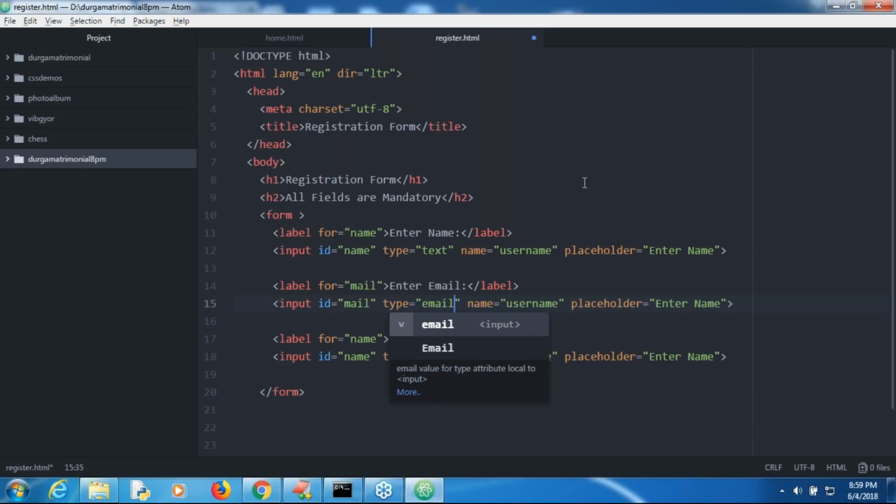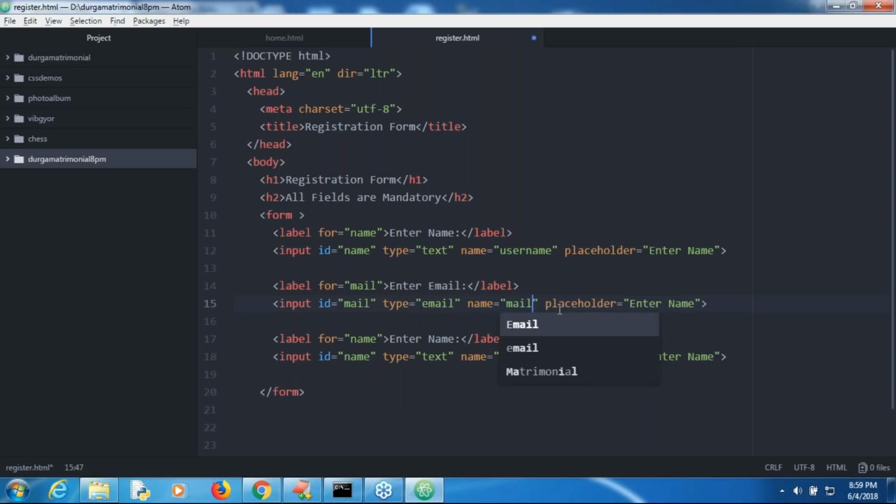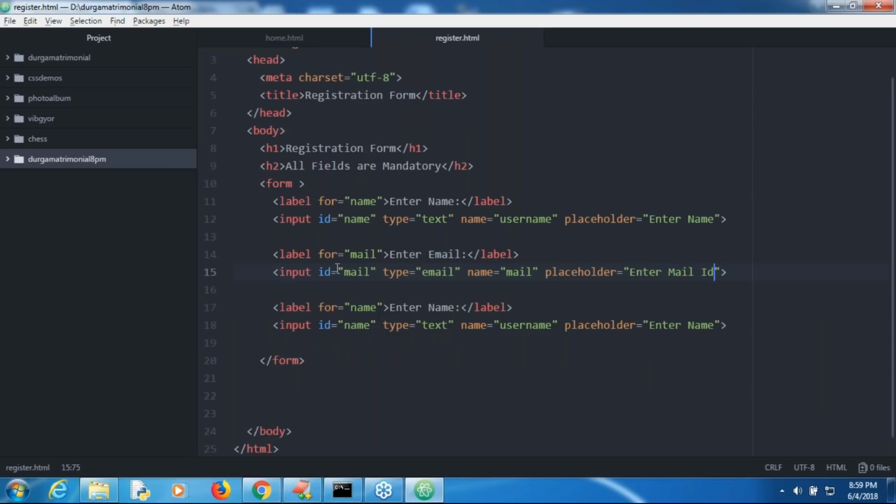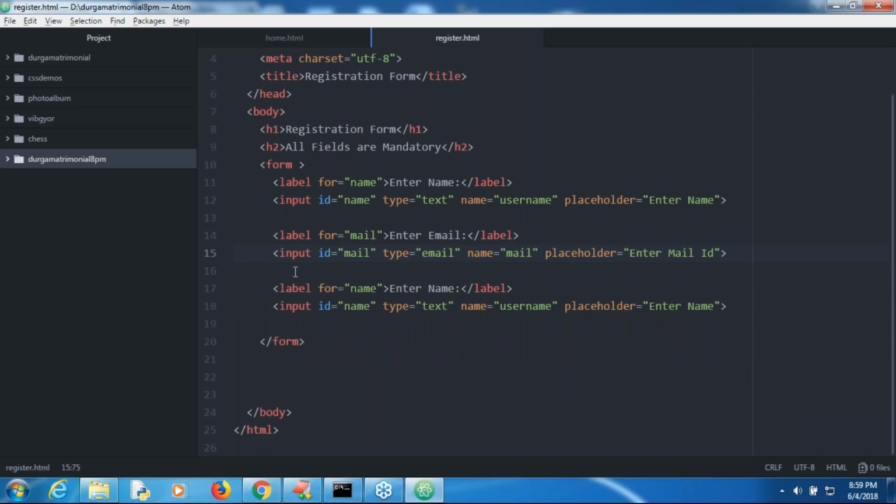What is the advantage of type is equal to email? Next, name is equal to, okay, sir, something like mail, I'm taking. And the placeholder, enter mail. ID, something like I'm taking, sir. Now that's all. This is about the second label being ready. Okay, ID must be required. That's why. Third label, sir.